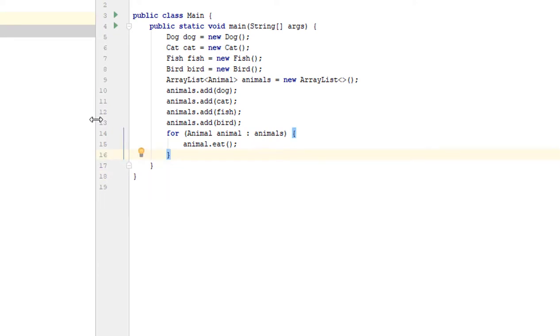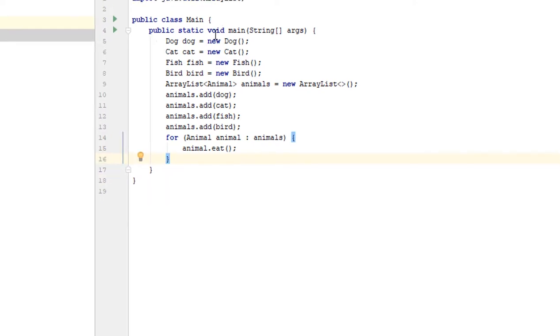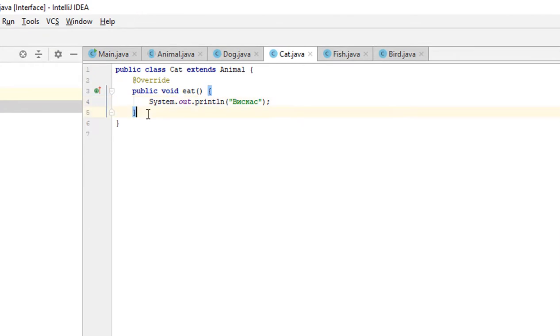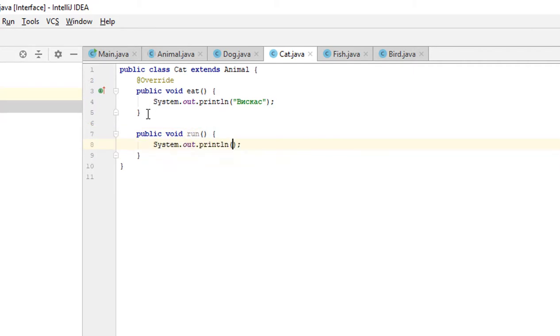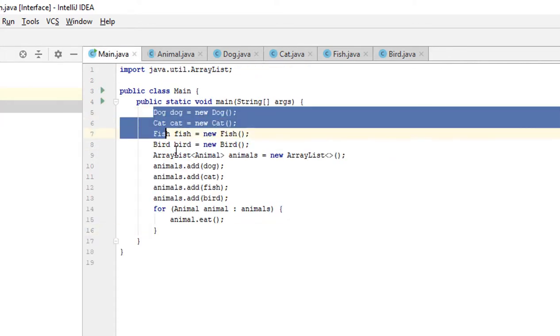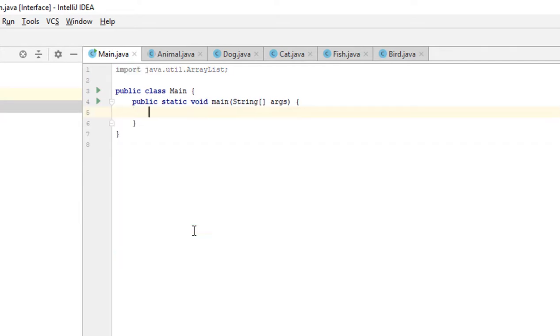Now let's add the same method to the cats because they can run too. Create the method public void run. Print out the line, the cat is running. Go to the class Main. Let's first delete all this code. Let's create 5 cats, 5 dogs.